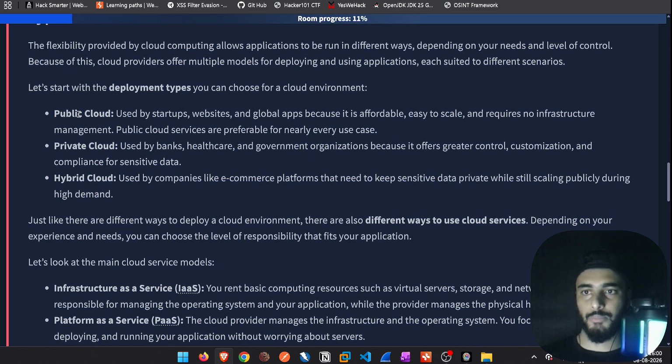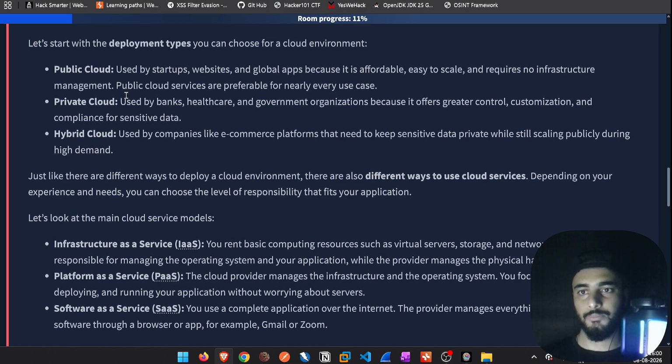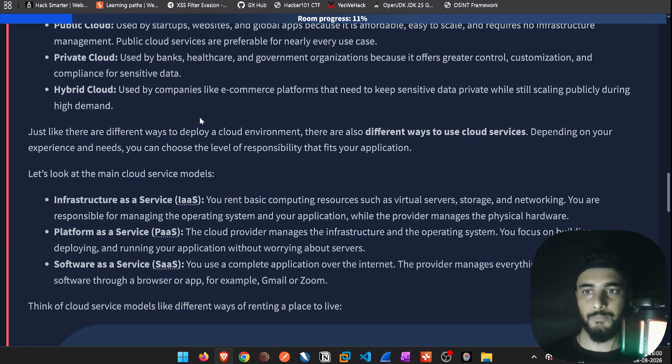So, the first is public cloud, used by startups, websites, and global apps because it is affordable, easy to scale, and requires no infrastructure management. Public cloud services are preferable for nearly every use case. Now, the second one is private cloud, used by banks, healthcare, and government organizations because it offers greater control, customization, and compliance for sensitive data. The third is hybrid cloud, used by companies like e-commerce platforms that need to keep sensitive data private while still scaling publicly during high demand.